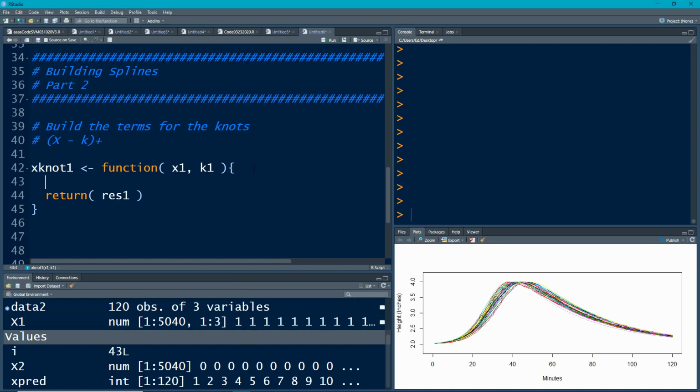All right, so how did this work? Well, it says you calculate the value x minus k. So we can do this pretty easily. I'll call this x2 is equal to x1 minus k1. Simple enough.